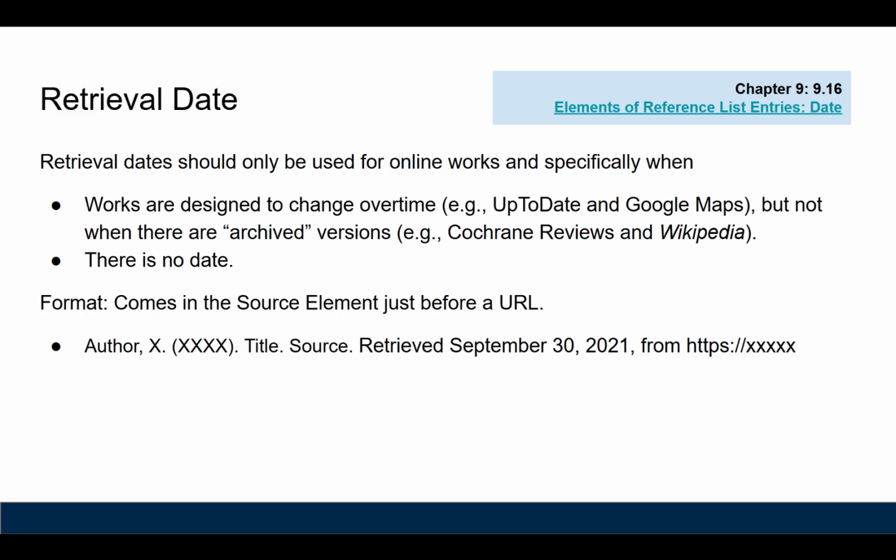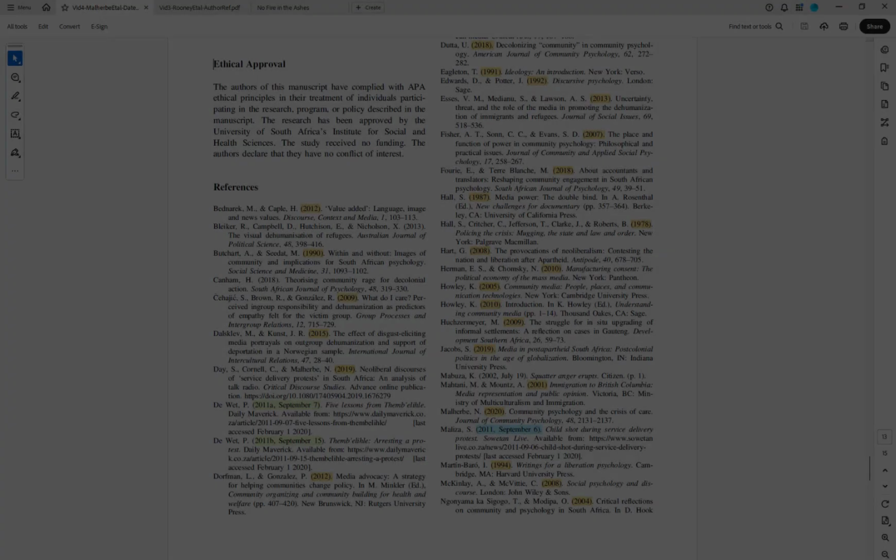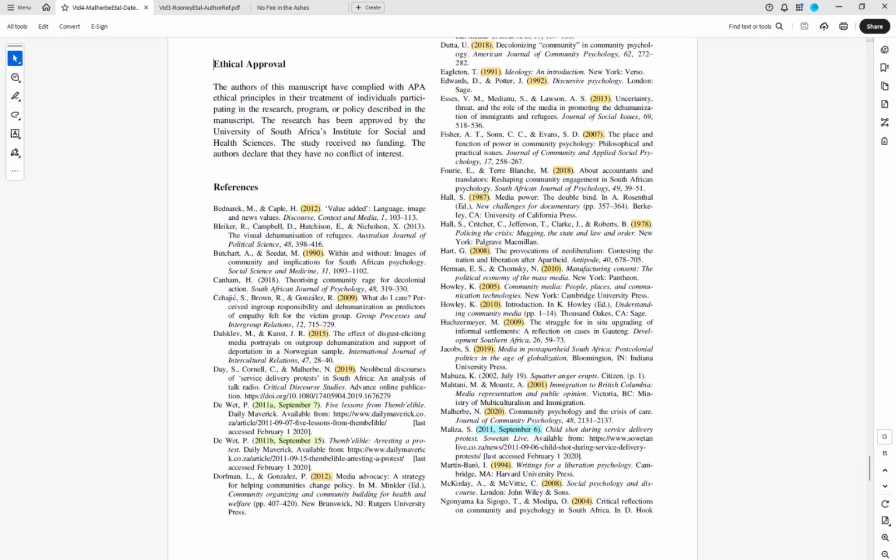Retrieval dates are placed just before the final URL or DOI in the source element. They should include the word retrieved and note the specific date you first accessed the work. Let's take a look at some examples of date elements in a published reference list.